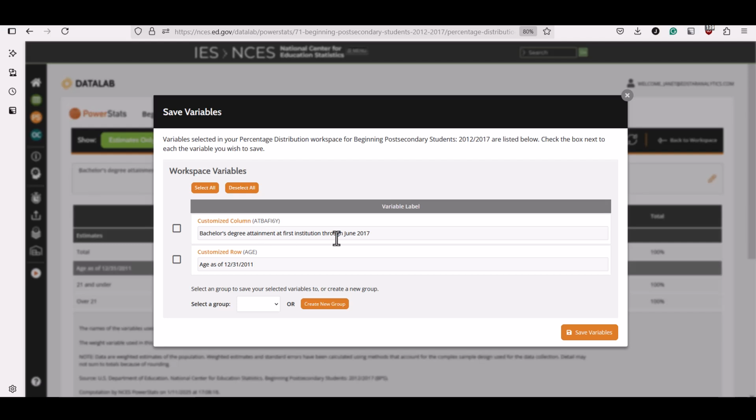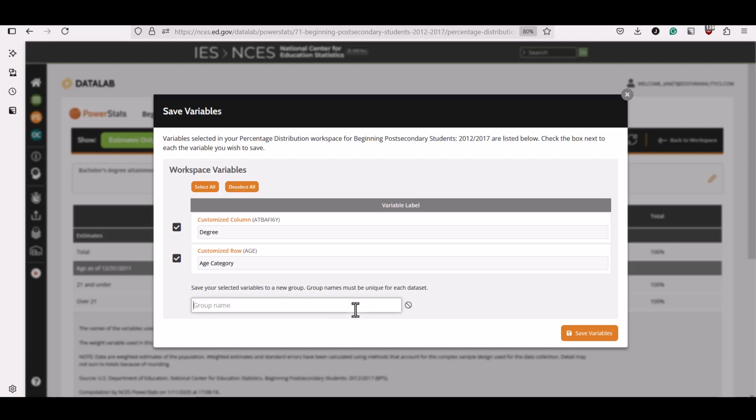Give them names. Okay, the bachelor's degree, we can just call it degree for our purposes. And then for age, let's call it age category, whatever you want to call it. And then select them and select a group. We're going to have to make a new group to put them in. So let's call these our, whatever your research question is. Let's say research question 1. And then see, they're selected. You've given them a group name and you save them.